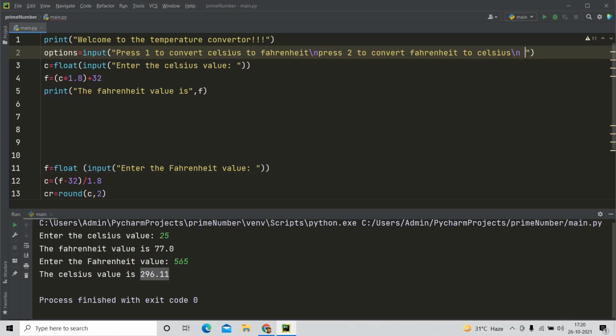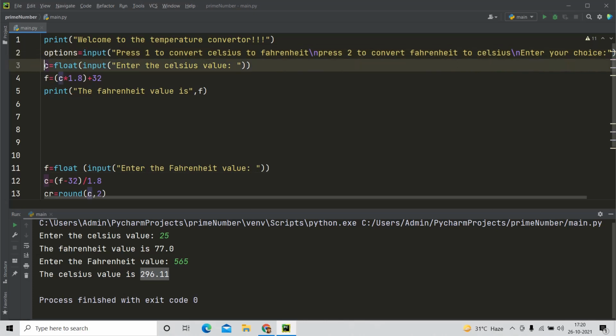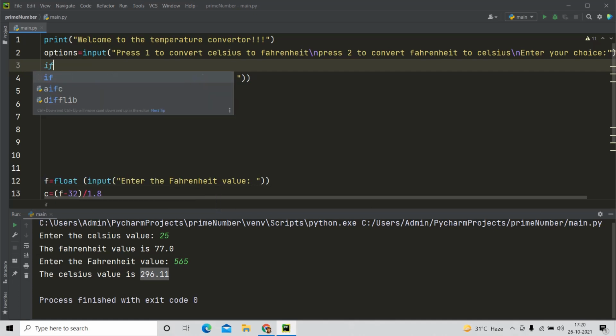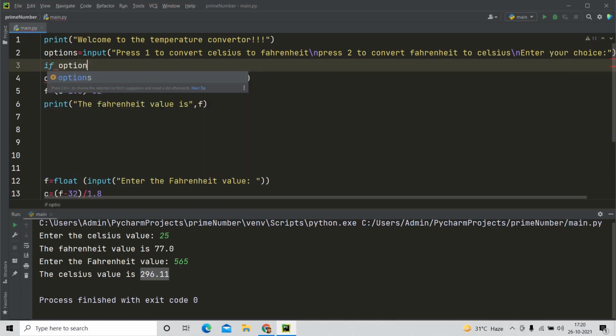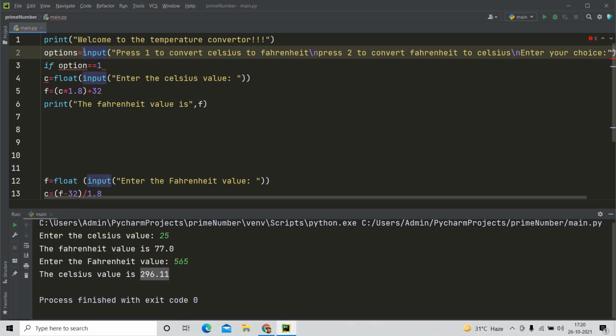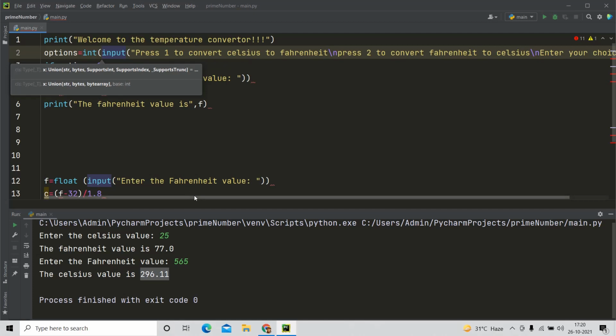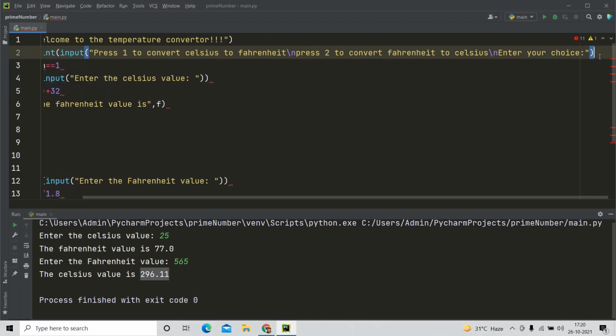And yeah, enter your choice. So we have asked the user clearly. Now after asking the user, we will write if option is equal to 1. For this we need to convert the 1 and 2 to integer, then only it will work fine. So I am converting them to integer now. I have converted them to integer.